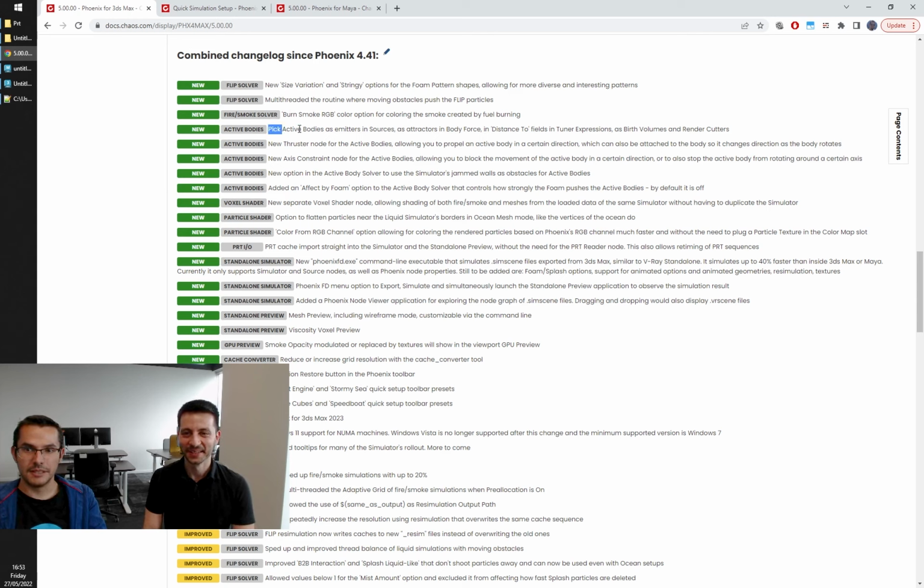Yes, let's go. Pick active bodies as emitters. Okay, so we already covered that. They can be emitters in sources, attractors in body force. You can use them as attractors in body force. Yeah, this is important because you could have an active body rolling and it can start pulling liquid towards it. Or to repel it. Yes. And we can use it in voxel or particle tuners, and as bird volumes, and even as render cutters.